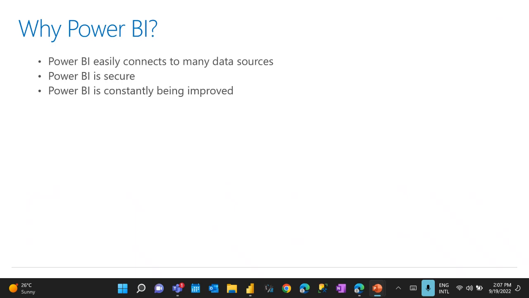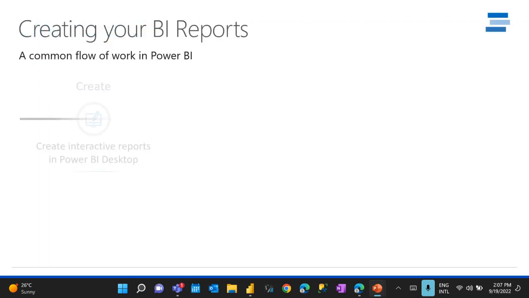And Power BI is very user friendly for beginners, and it also adapts well to people who want to use it for big data.